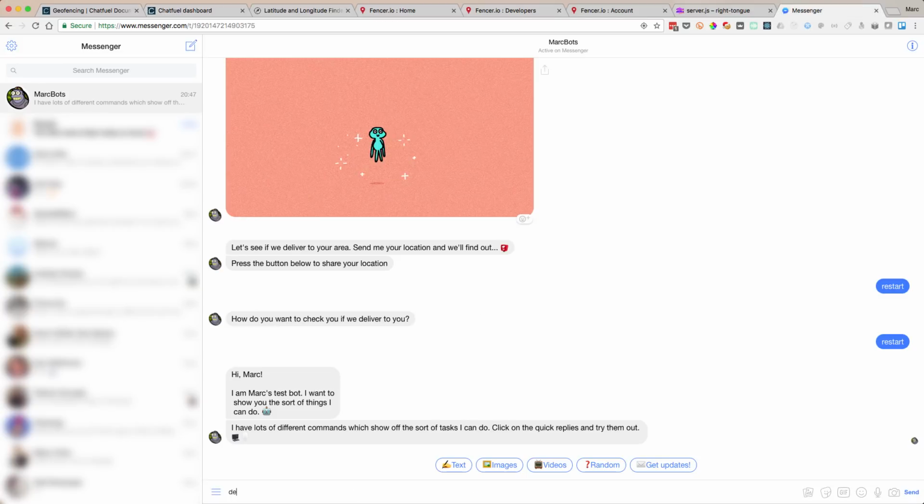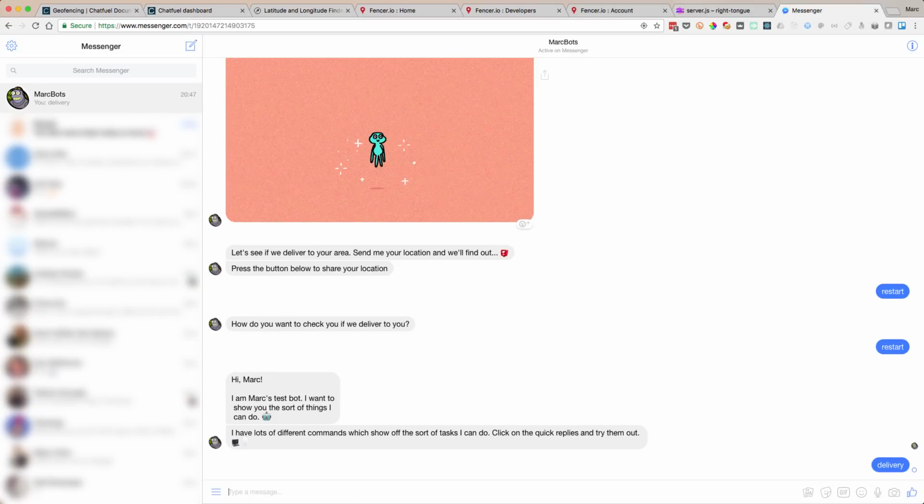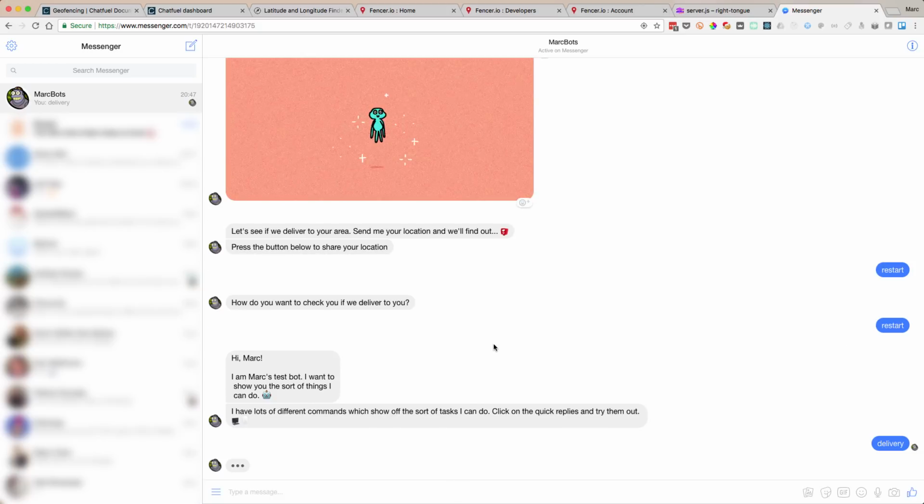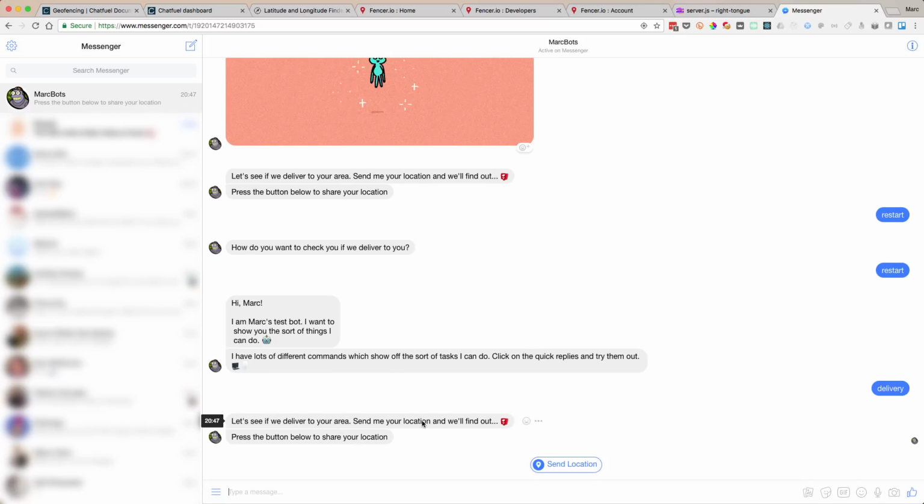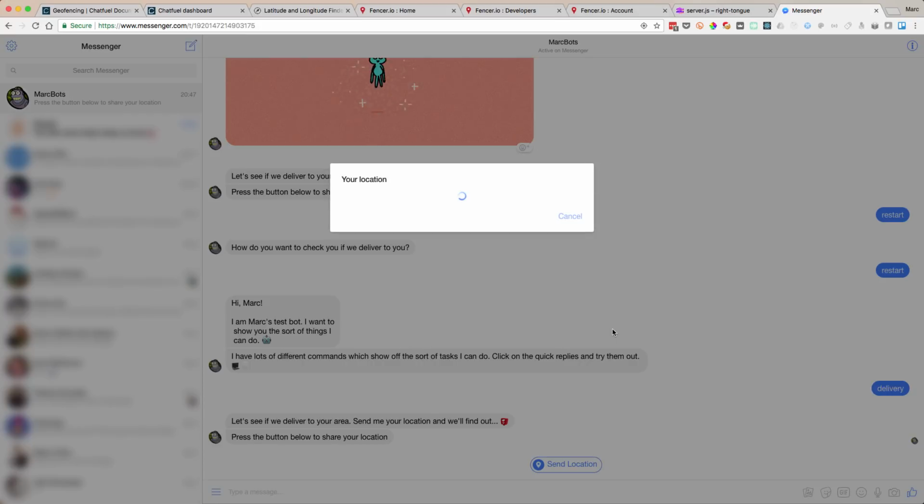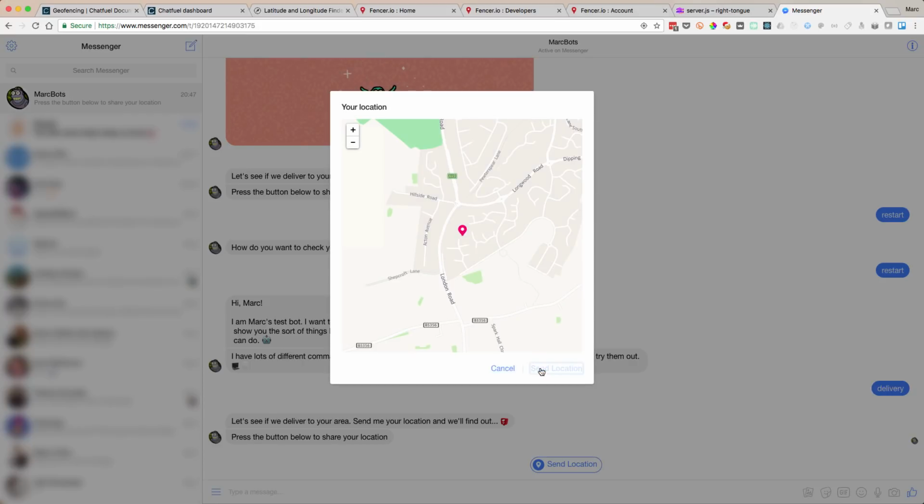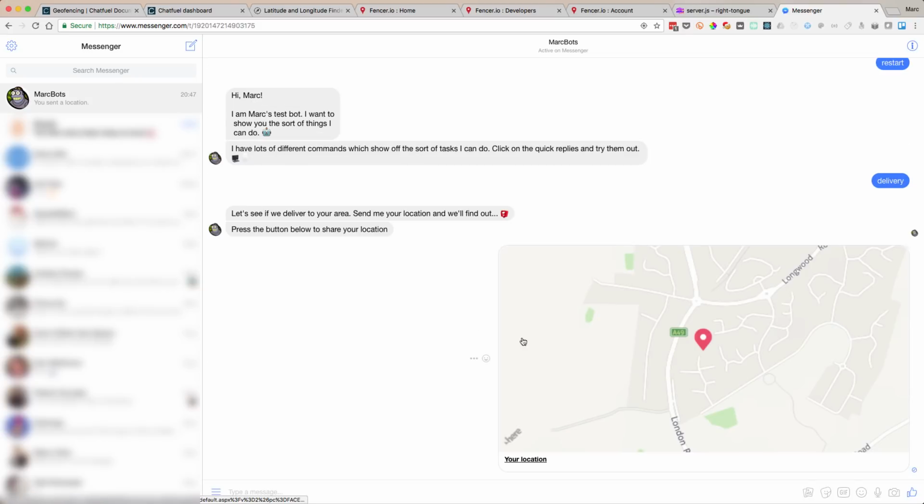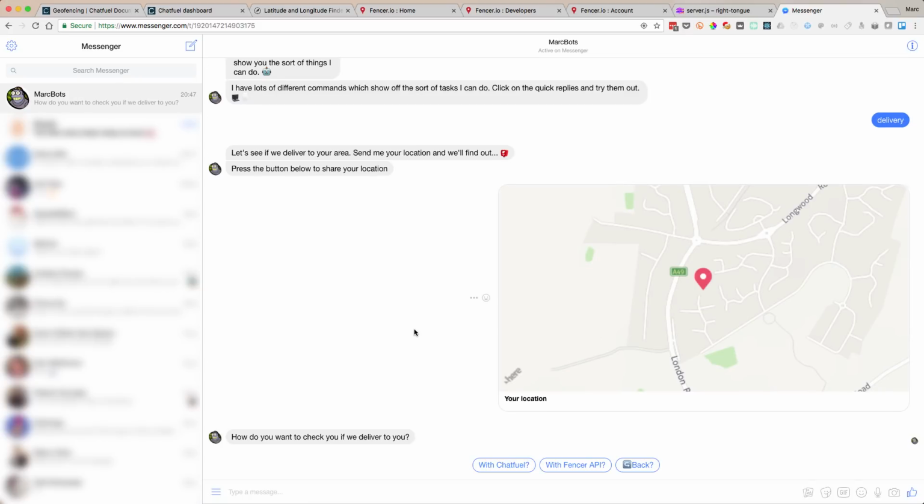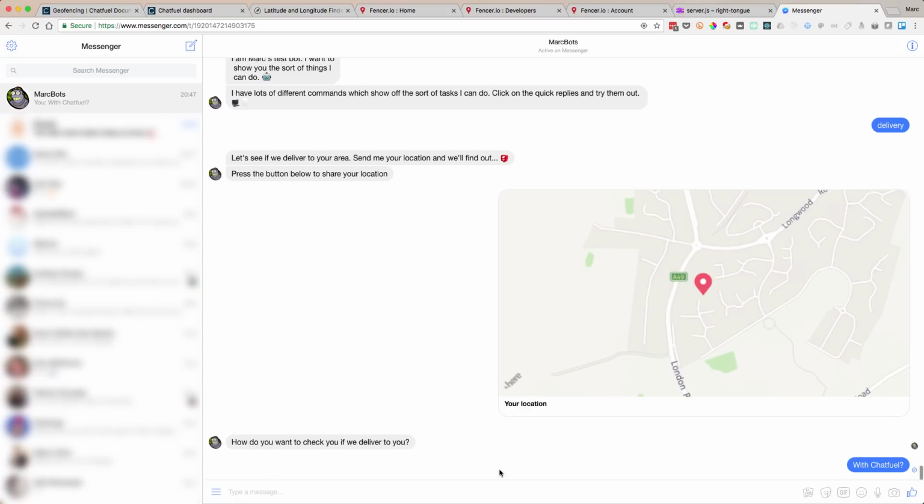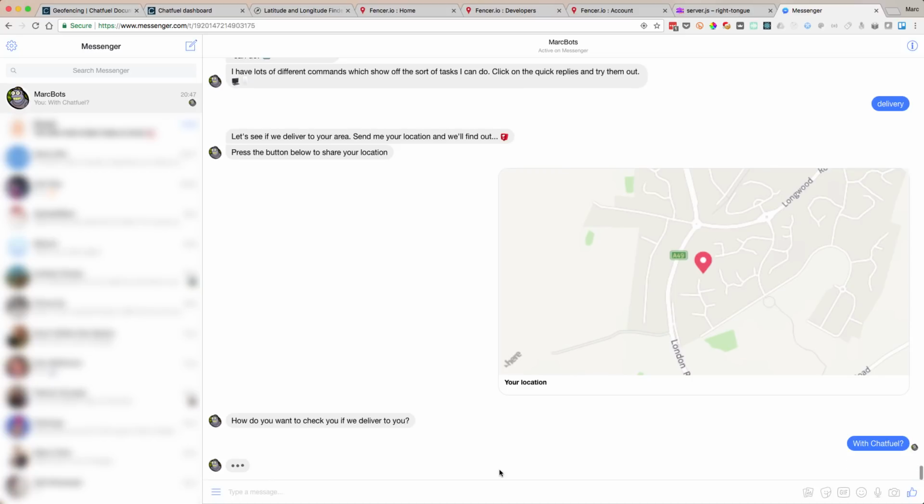Okay, so we type delivery. And then we'll have a look at our deliveries now. Okay, great. See if we can deliver to the area. Ask for the location. So the user will now send you the location into your bot. We send the location. Boom, location sent. Now, we're going to check with Chatfuel at the moment because we haven't written the Geofence API code.